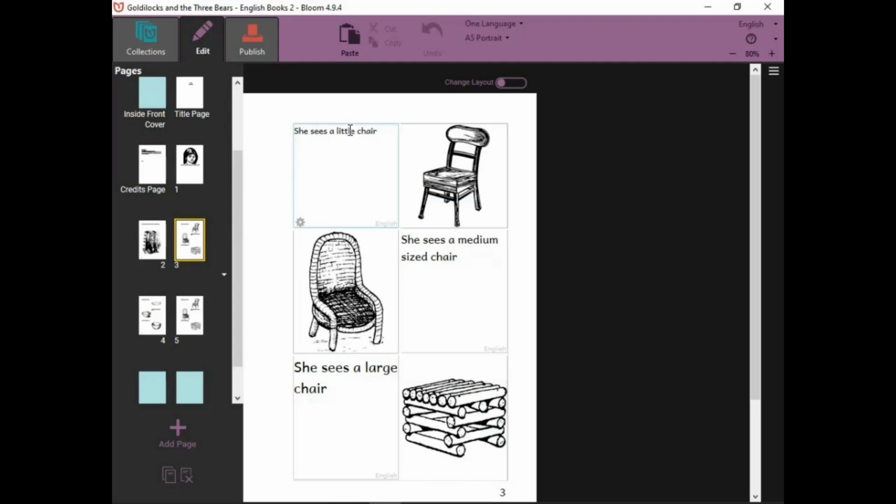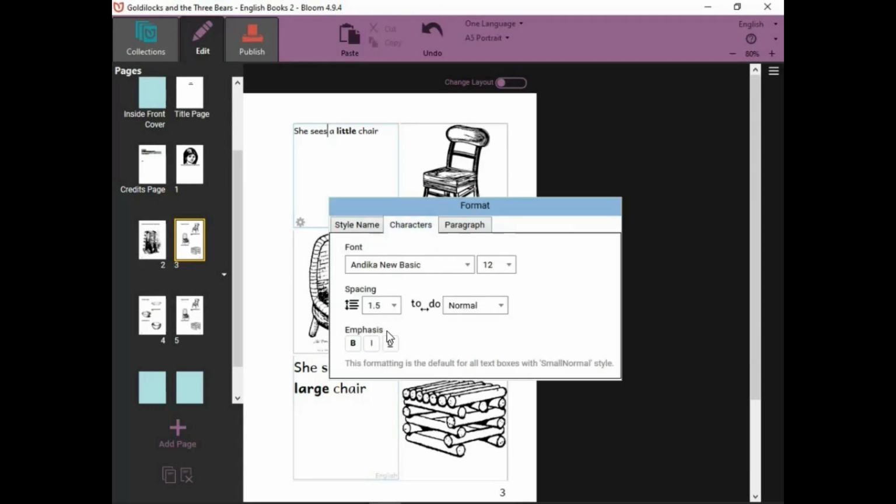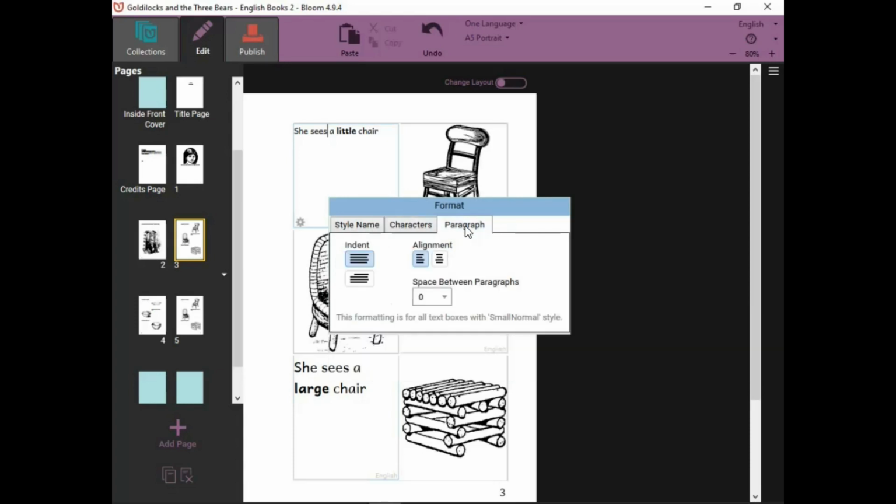Another thing that you can do is highlight individual words. If I want to emphasize something, I can make the word little bold, I can make the word medium bold, and I can make large bold. So you can see it's emboldened a little bit. Layout is in with the style. So for small normal, say I like these things, I can go to paragraph, and you have the option of indenting or alignment in the middle.